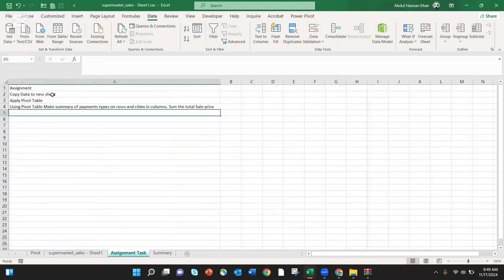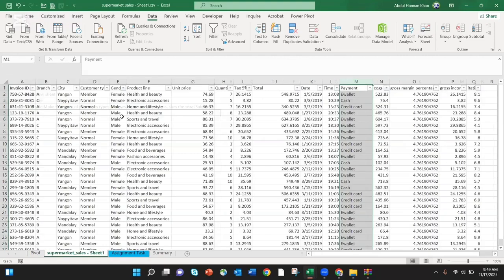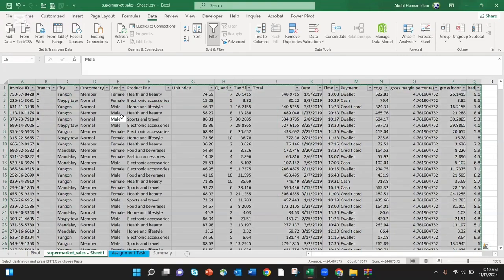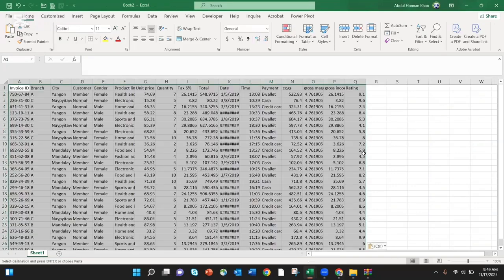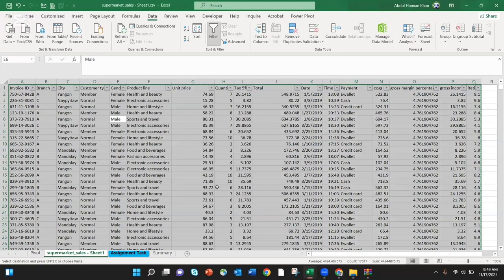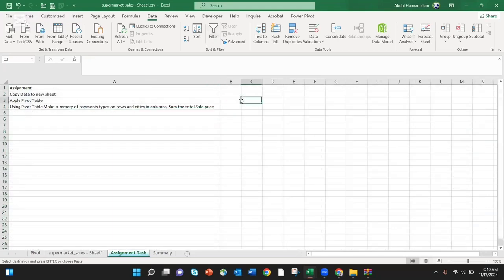Okay. Apply pivot table. Use this, copy the data to a new sheet. So you will not be doing it over here. You will copy this all. How to copy that one? Control C and Control V. So these are the shortcuts, I will also draw them over there. So for copy, select everything and Control C.